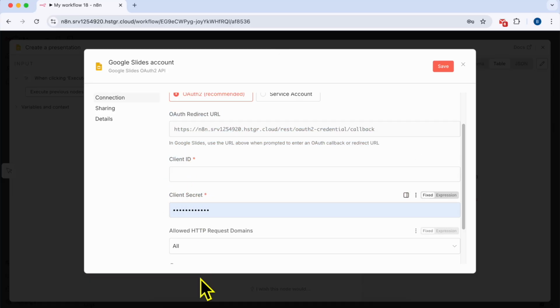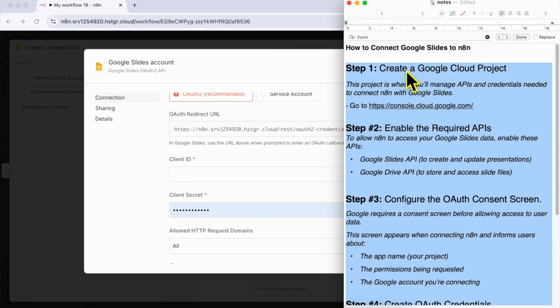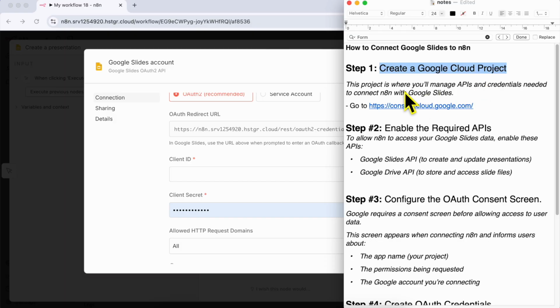So how do we get those two values? First, we need to create a Google Cloud project, because this is where you'll manage APIs and credentials needed to connect n8n with your Google Slides account.